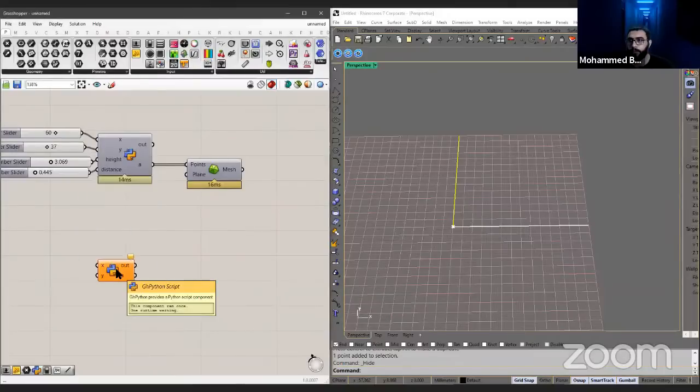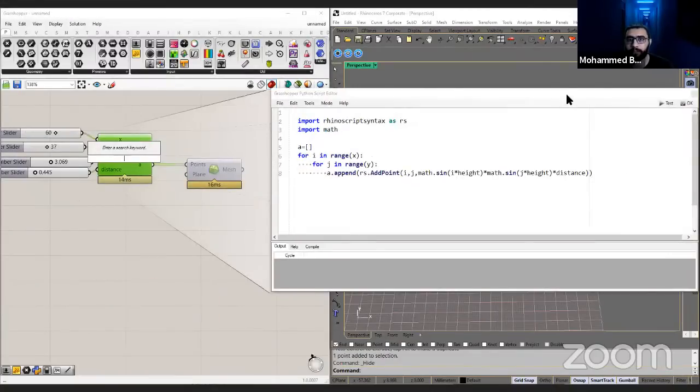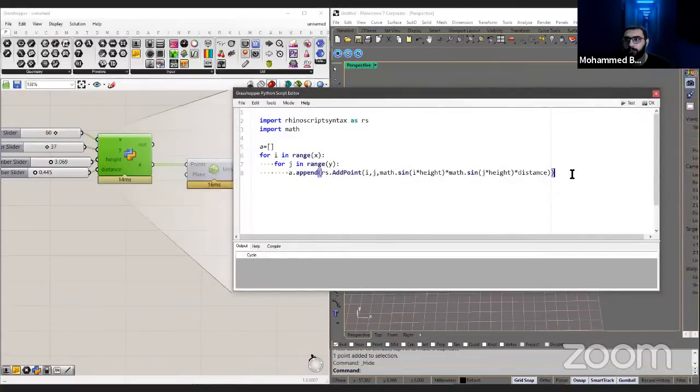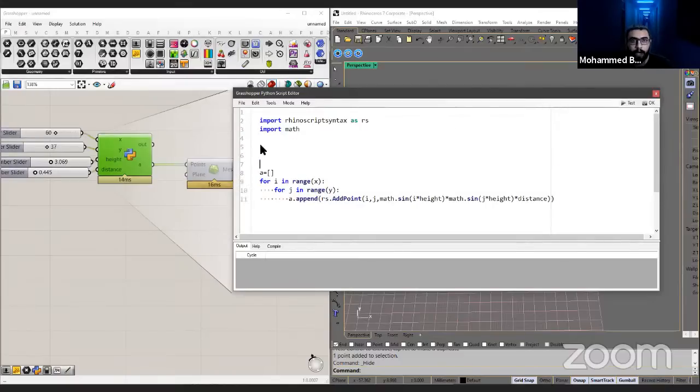components. So we can have this, for example, we have this, and let's change it maybe. Let's change the values here. Let me just zoom out a little bit. Okay, we have this, and we have range y, rs at point, ij mass sinus, height, distance, amplitude, yeah. So we can add another time parameter here.